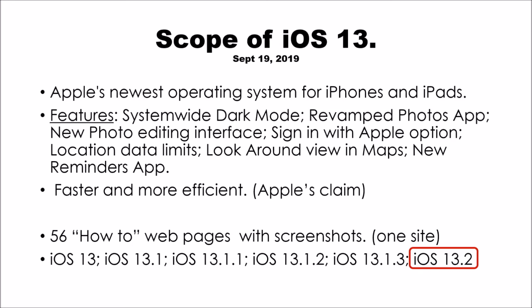The fact of the matter is there's close to 200 changes that Apple made to the existing iOS when they put out 13. And of course, since they put out 13, they've come out with some small iterations to fix problems. And the latest as of today is 13.2, and that might change very rapidly.